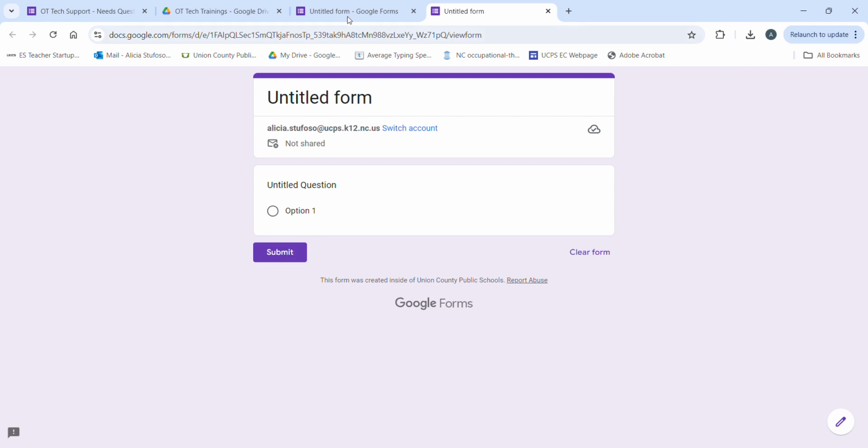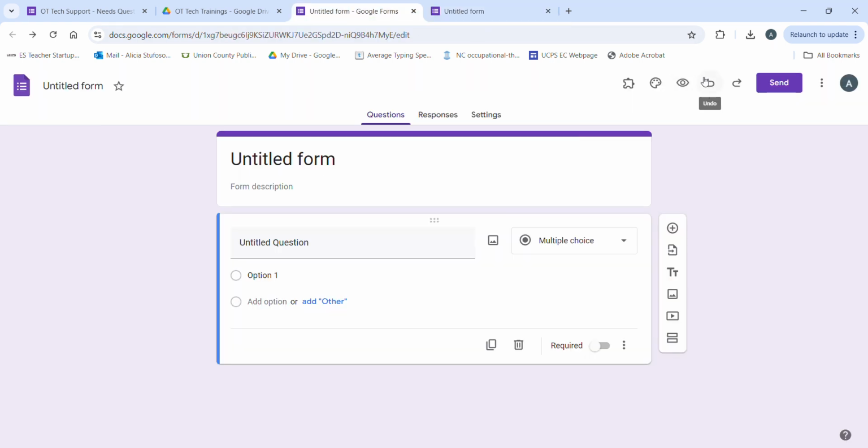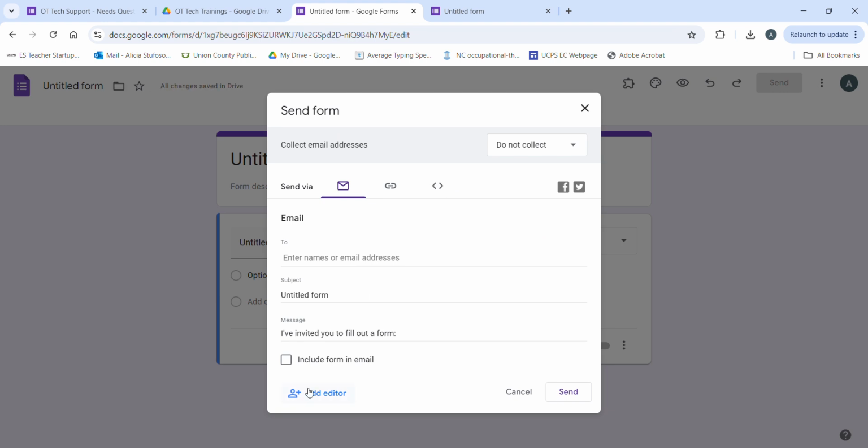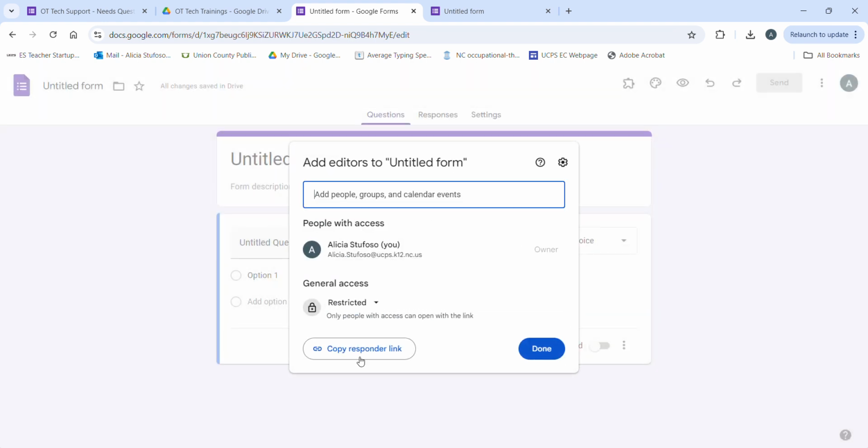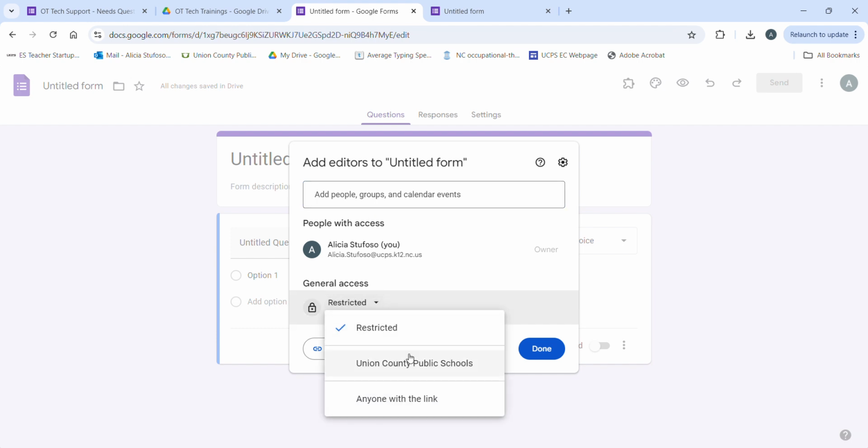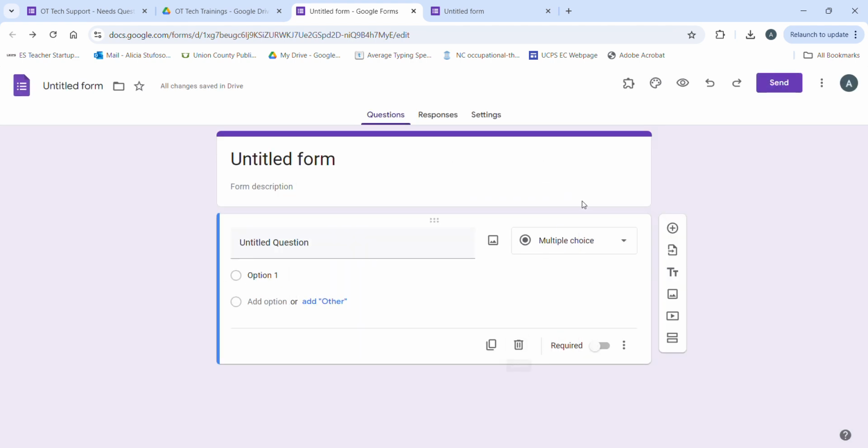So let's go back. Then there is undo and redo, of course, and then send, as if you would send any document. And once again, don't forget, if you're going to send it to people, make sure that you change the access if you need to. If you're sending it out for people to complete, I would send it to anyone with a link, just so people don't have to ask you permission to fill it out. If you need more privacy, you can send it just to people within our school district.